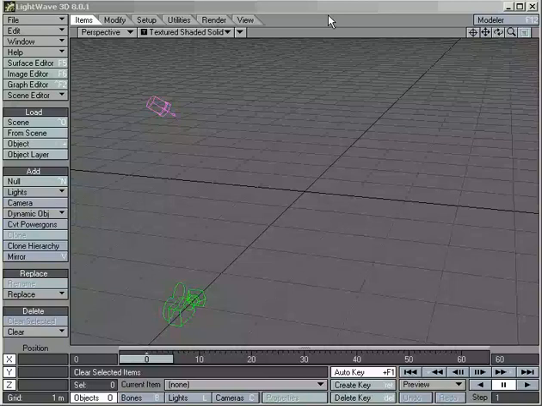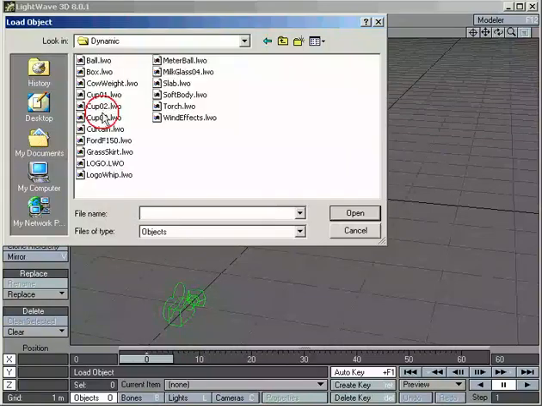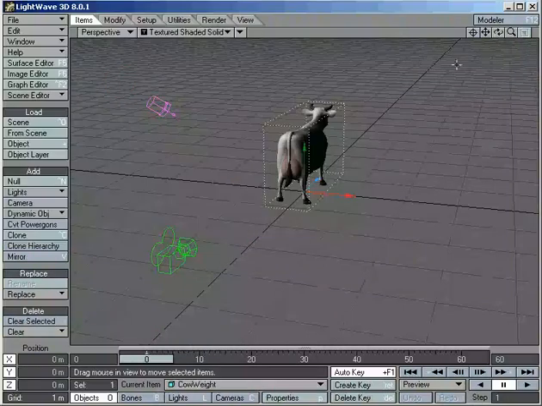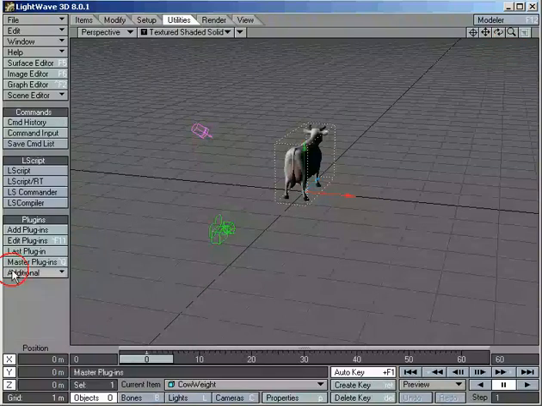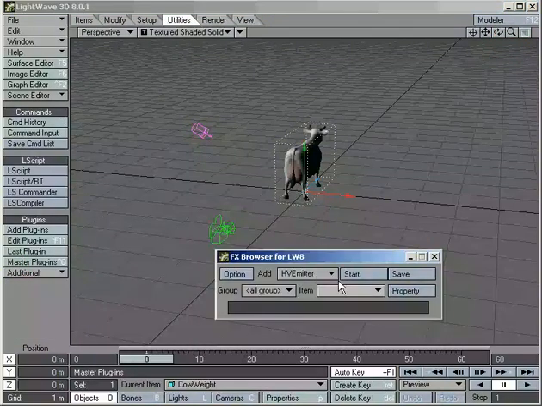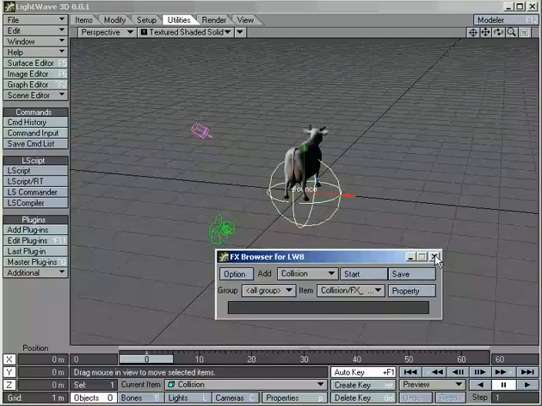When Lightwave 8 first came out with dynamics, one of the things they showed us was how to use dynamics to smash things around. Well, when we finally got our hands on Lightwave 8, things were a little more complicated than we were first led to believe. I have my cow object here, and I've just added a collision object.